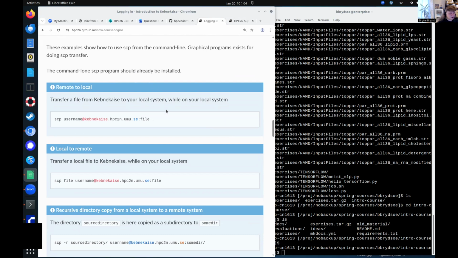So if you are on your local computer or any computer you are logged into, and you want to transfer something from Kebnekaise, you say SCP, your username at kebnekaise.hpc2n.umu.se, then a colon, and then the name of the file, and then a space and a dot. And then it will transfer the files from Kebnekaise to your local system. It will ask for a password when you do that.